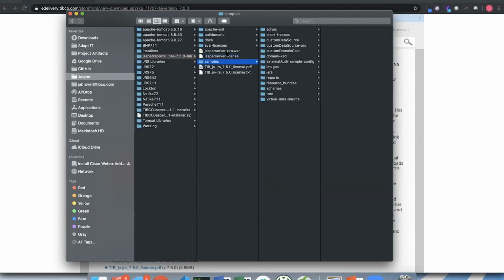And then more samples. I'm not going to dig real deep into the samples. Perhaps that can be a session for another day as far as working with some of these samples. Actually, the last Dr. Jasper we did, we covered an external auth sample and went through the configuration on that. But this is the WAR installation distribution here.